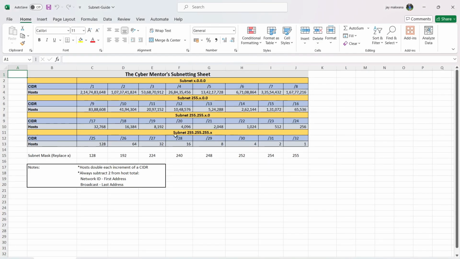This is the Cybermentor subnetting cheat sheet, and here you can see that based on the CIDR, which is /1, /2, or /24, or say /32, we have the total number of hosts. In this video, I'm going to show you, if someone gives you the IP address 192.168.0.1/24, how to calculate the subnet mask of this.